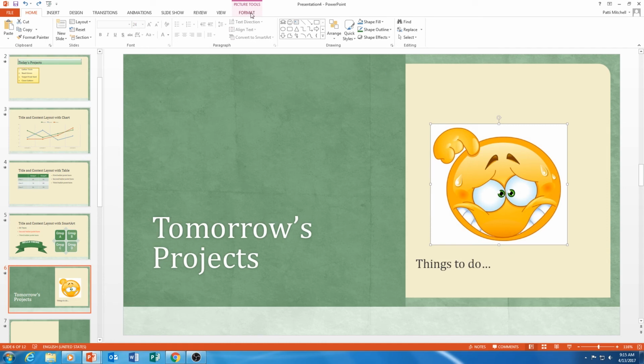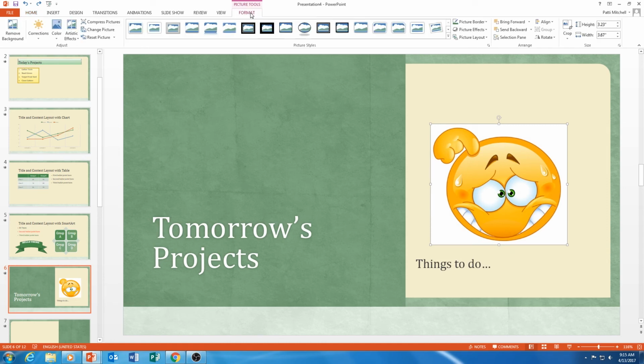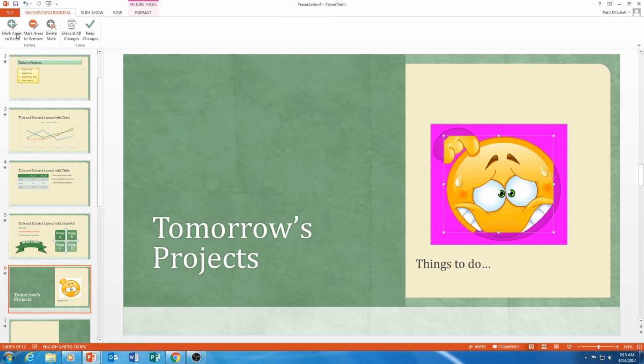So I'm in the Format tab, and then I go over here where it says Remove Background, and I'm going to let the computer do the work. So I'm going to single left click on that, and I'm moving back over to my image. Now see, it's only got part of my image showing, and then everything else is like in this crazy purple.